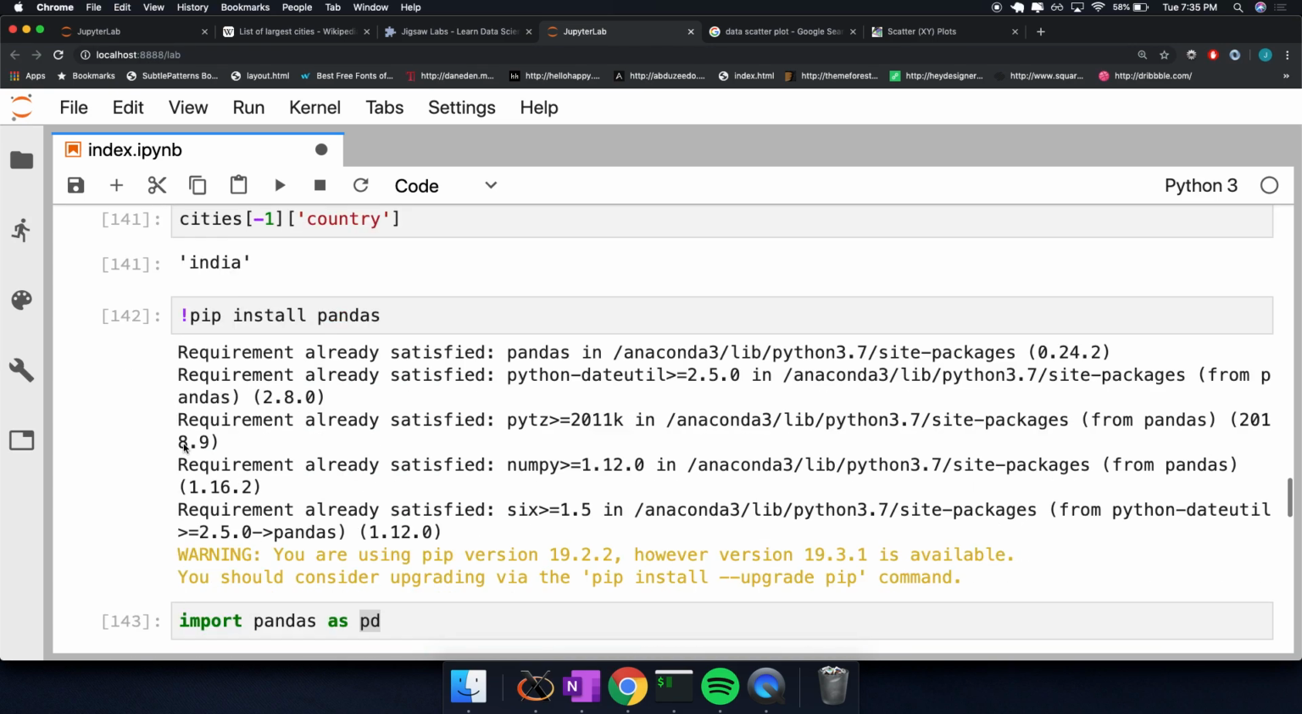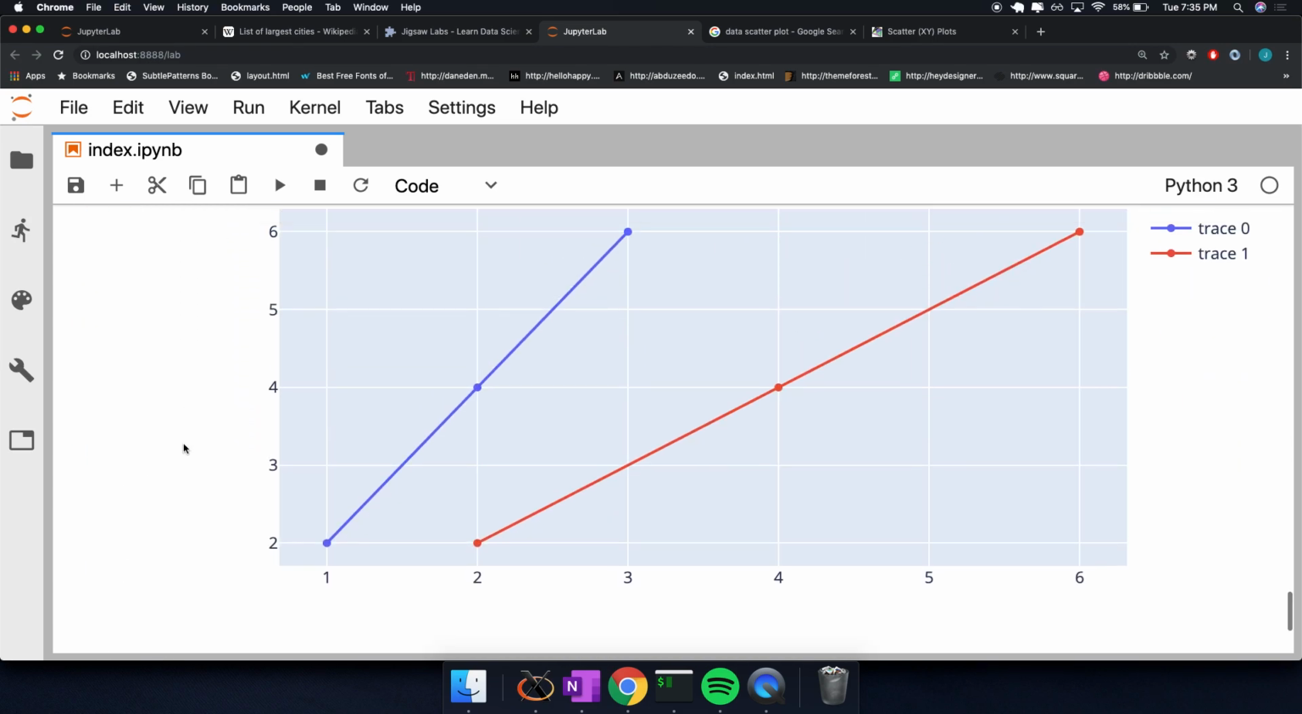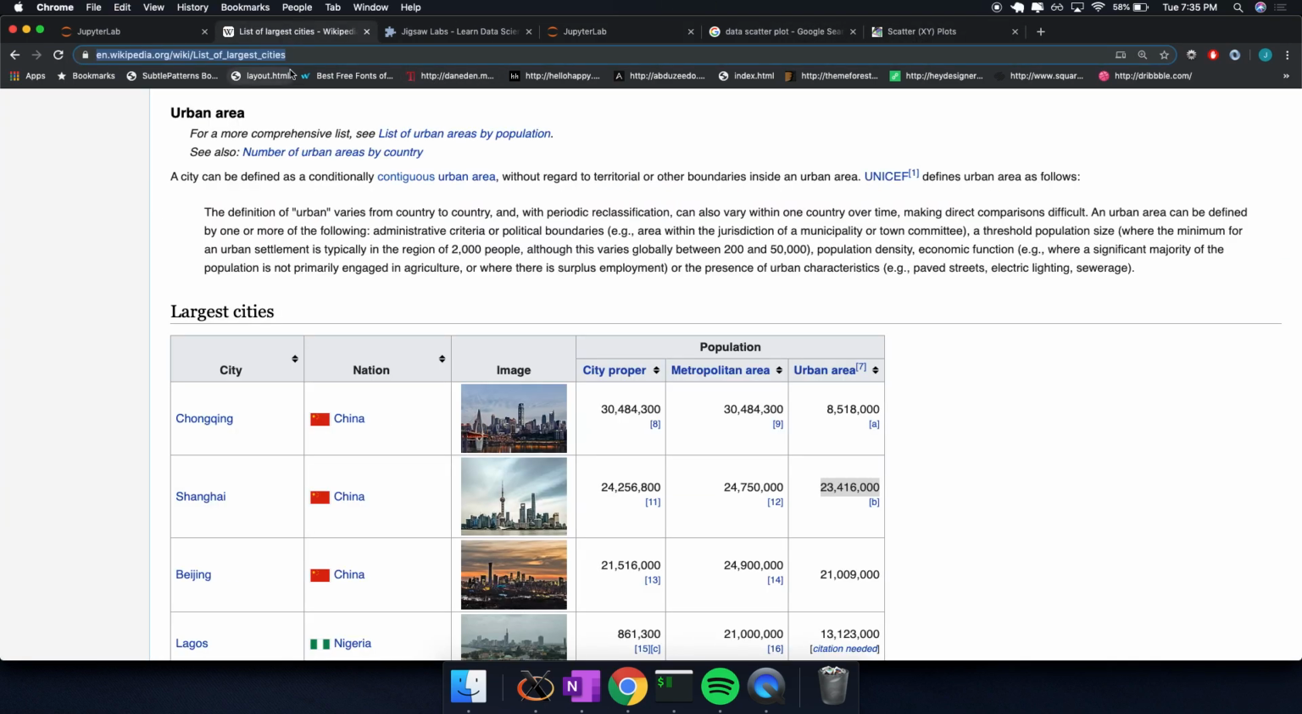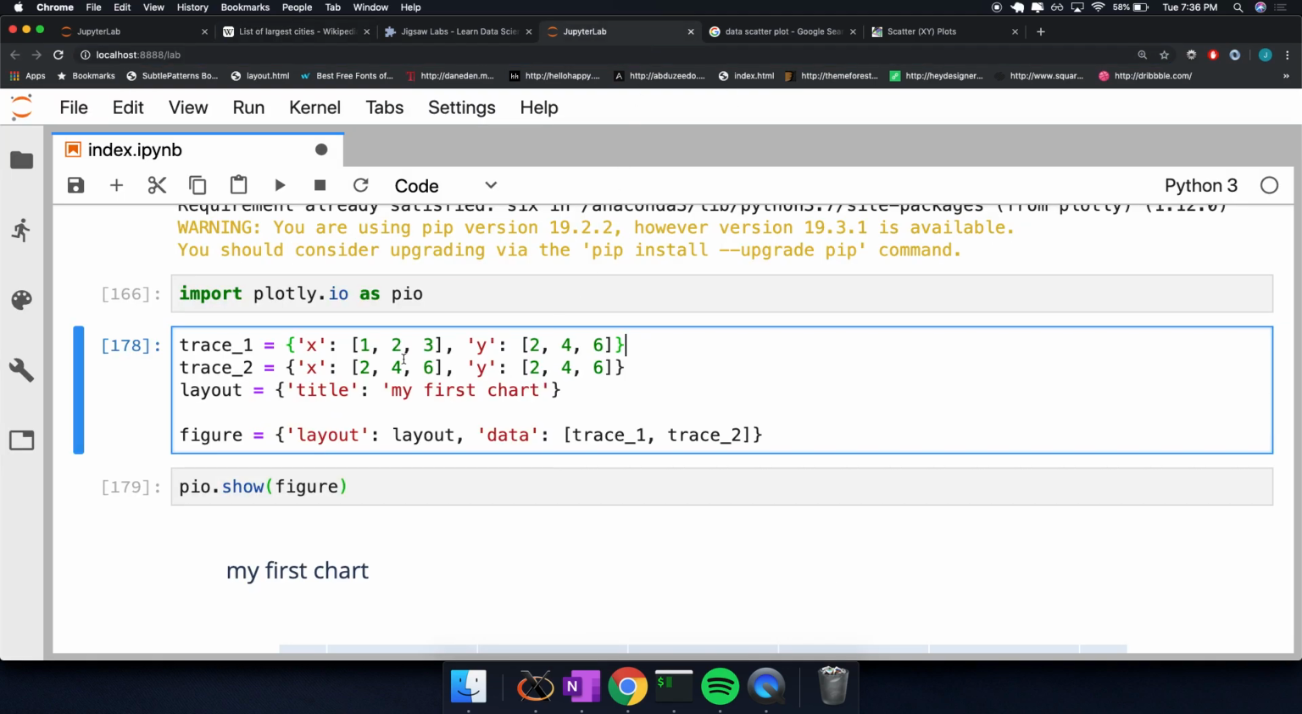We want to use our data from online and plot that data. So I want to get the data of the list of largest cities, right? And I want to plot, let's say, the city name and the city proper, okay? And go ahead and plot them. And we'll all have fun doing that.